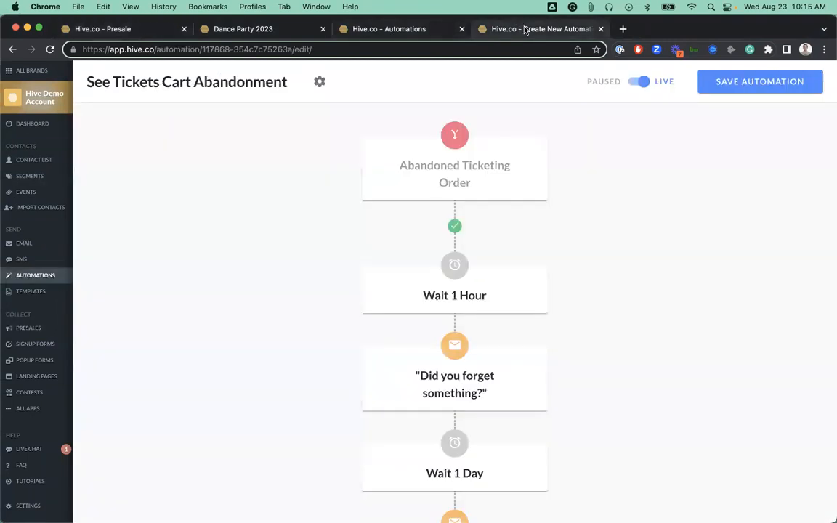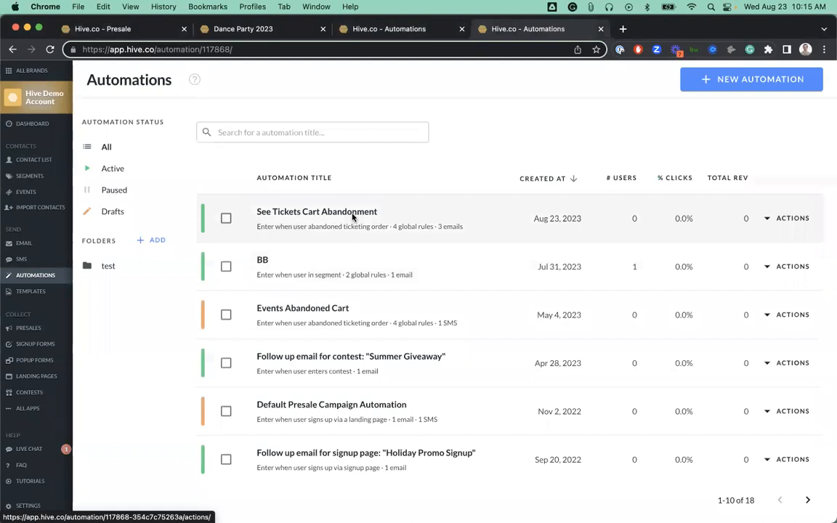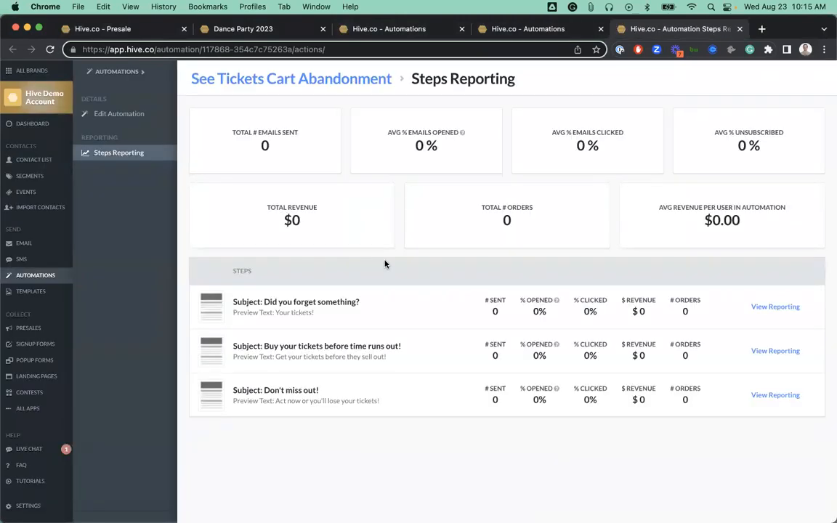So I'm going to jump over first to the abandoned cart automation, the SeeTickets one, because this one is pretty straightforward and fairly simple. If you have a SeeTickets Hive account and you go to the automations, you should see an option there for SeeTickets cart abandonment. I'm actually going to show you just how to get to this really quickly. So if I go and click on this, it's going to bring me to the steps reporting for the SeeTickets cart abandonment. And if I want to edit anything in this automation, there's just this edit automation button here. And that's going to take me back over to the automation flow that we were looking at before.